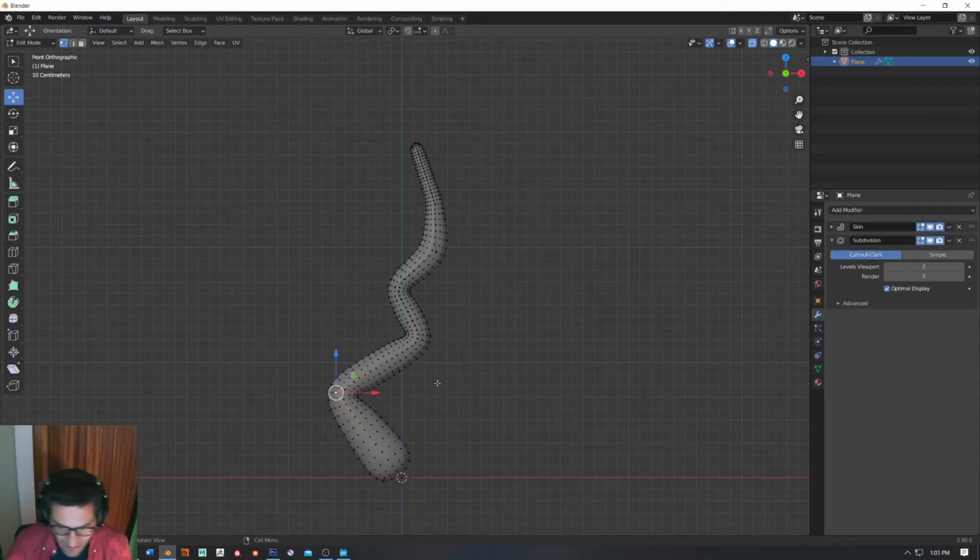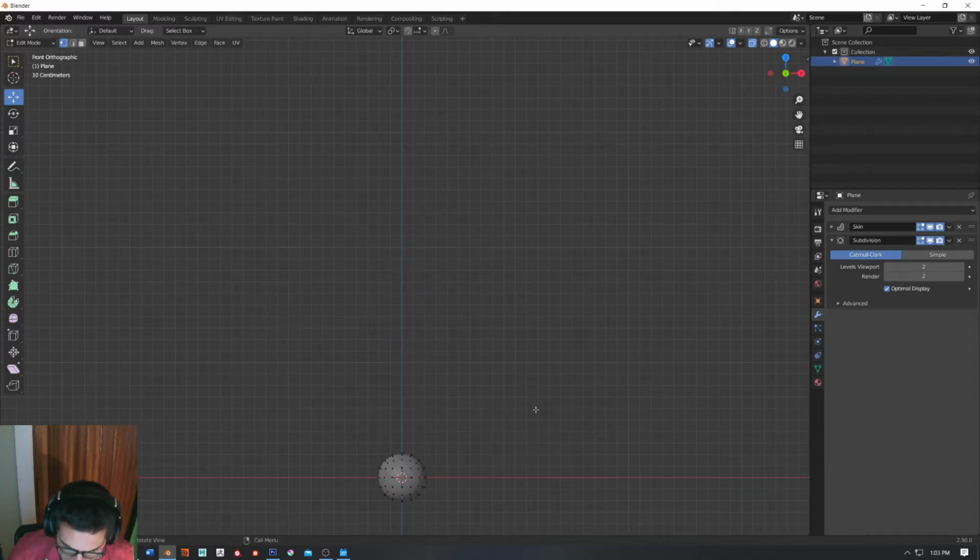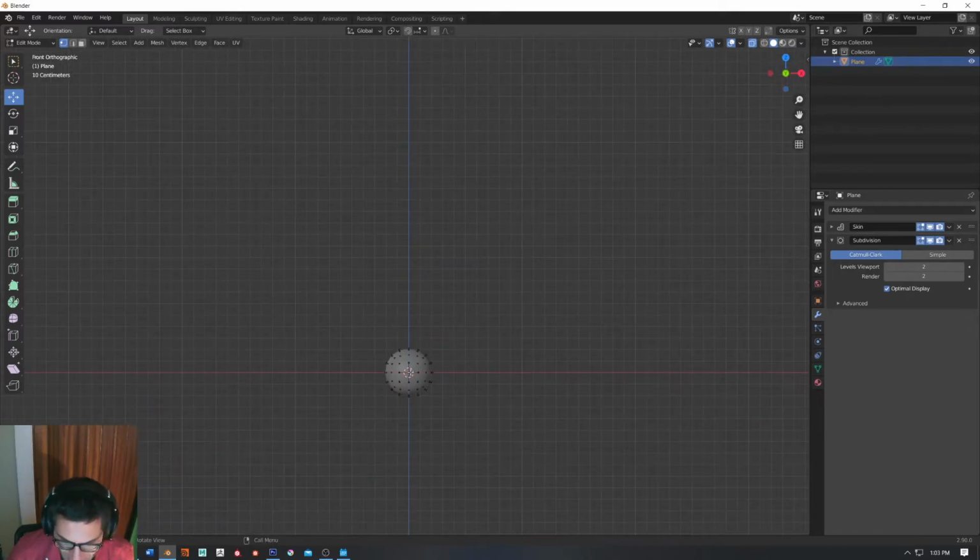And hopefully you're getting a sense of how you can use this whole technique to block out an entire tree. So what I'm going to do is delete all those vertices and just keep the first one. I'm going to hit X and delete vertices. And so you can see I'm back to that first one.